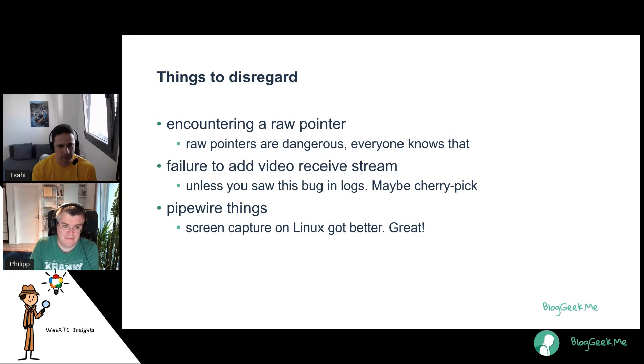Okay. And last but not least, the PipeWire things have been improved again. So it means screen capture on Linux got better, which is great, but it wasn't done by Google.